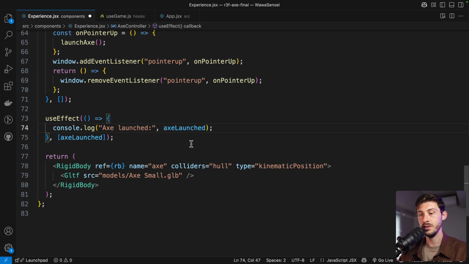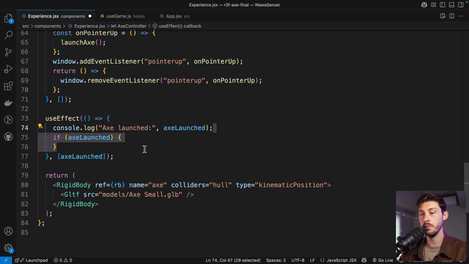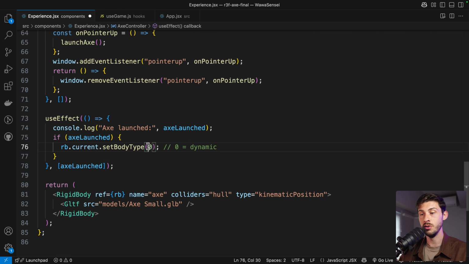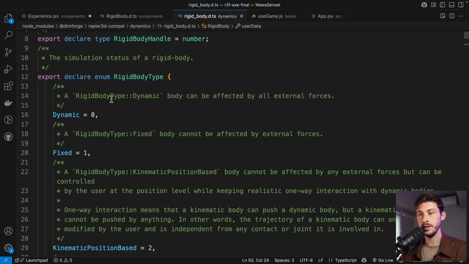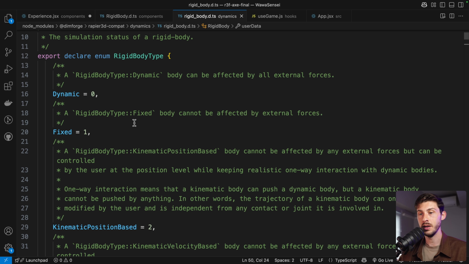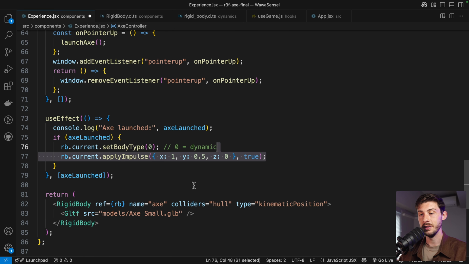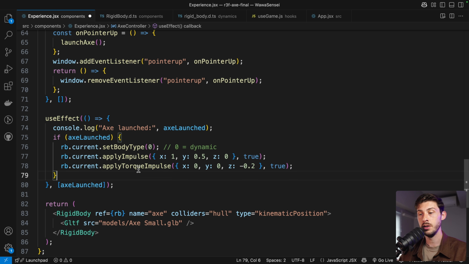Let's apply those forces on the rigid body. First, because we are in kinematic position, it won't be affected by gravity and by the power of our launch. We need to change the type of our rigid body. If axeLaunched, we set the body type to 0, which is equal to dynamic. Here inside RigidBodyType, you can see the different values for them. Because we are not using TypeScript, we can't import the type, so we need to use the direct value. Then we need to apply an impulse. We push it to the right and a bit upward. And then we apply some rotation with a torque impulse with a Z rotation. Let's try it. We throw it.